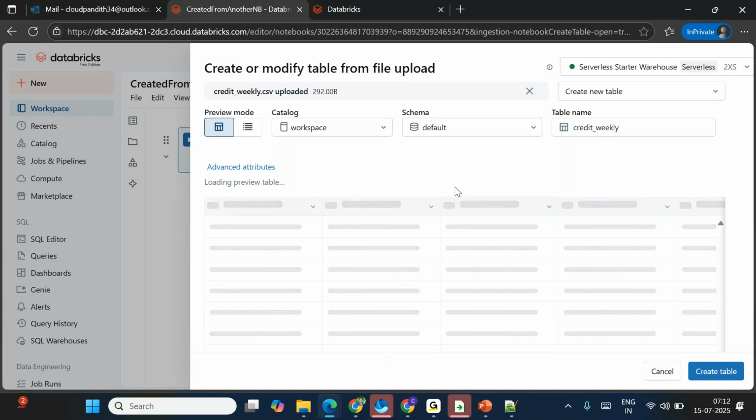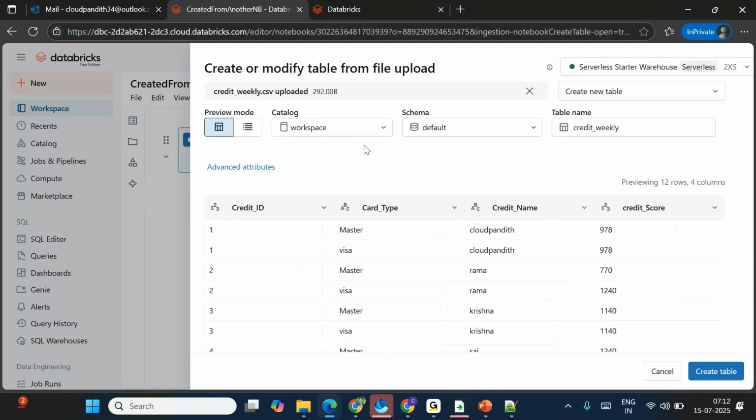With the uploaded data, now you can see this is a catalog. I think this default catalog is making it available. The workspace is the catalog team, and the schema is the default schema you have now. So whatever data I uploaded, I am able to see like this, right?